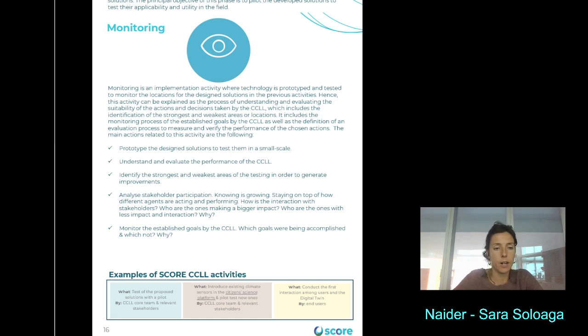Here, another part we can have is the part of monitoring. So, for example, in the SCORE project, the citizen science sensors or tools that we could install could serve as a way of monitoring these implementations.